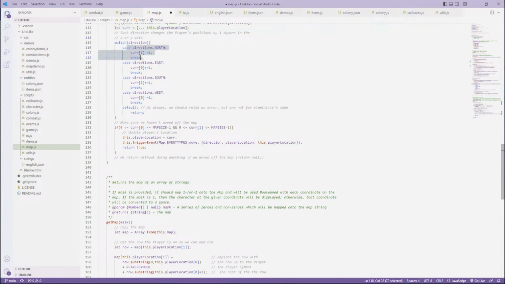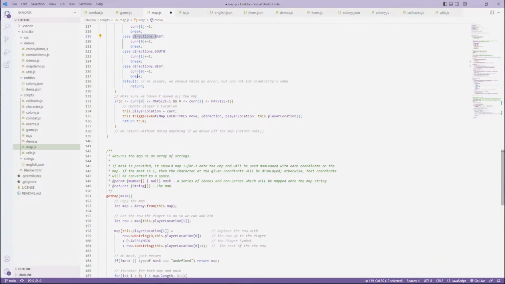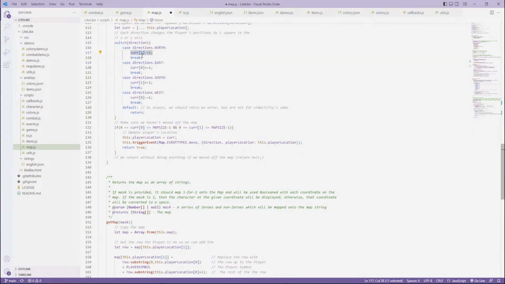And then we got this switch case on directions.north, directions.east, etc., and that modifies the current location. So north, obviously, the y-axis increments by 1. South, the y-axis decrements by 1. Or I got those backwards. 0 is top left in our situation here. So because 0 is top left, we're decrementing on north and incrementing on south. And then east is right, west is left. Again, top left, so therefore going left would be negative.